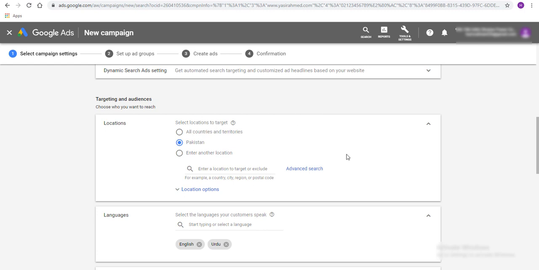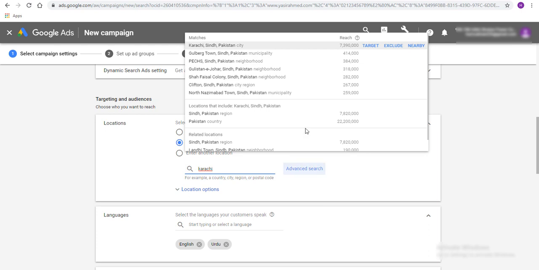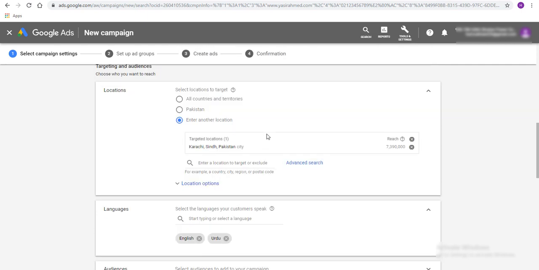And now comes my most favorite part, the targeting. This is where it makes it really different from Facebook. Right now I am in the city, Karachi. And you can see that there are 7.3 million people in this city that could be targeted. So I'm going to go ahead and click on it, right? So right now I can target every single person who is in this city.